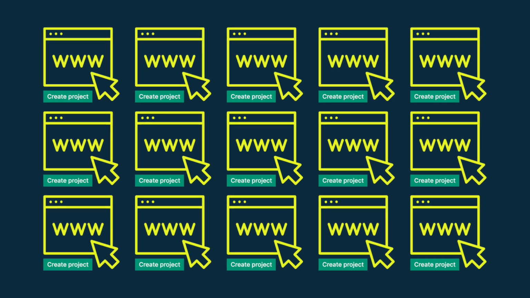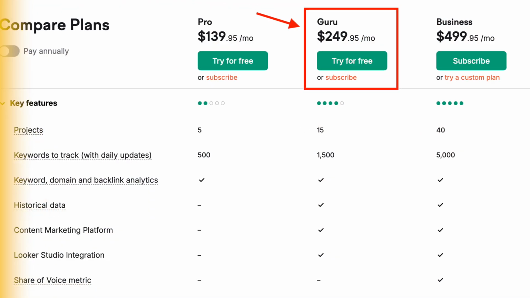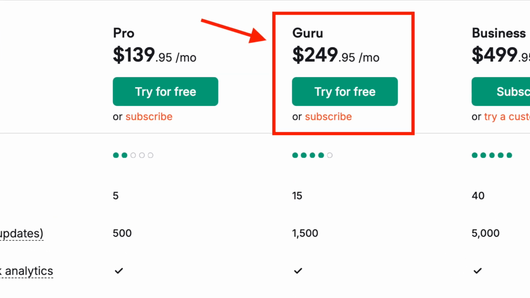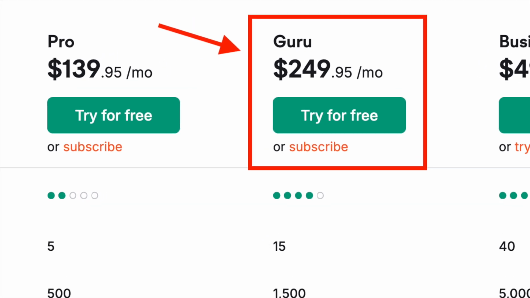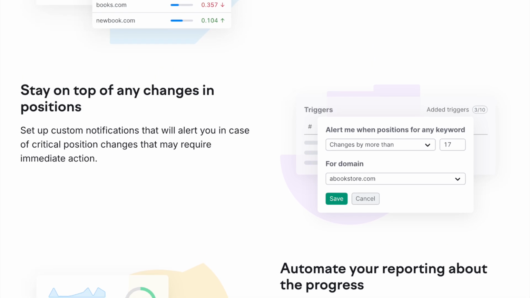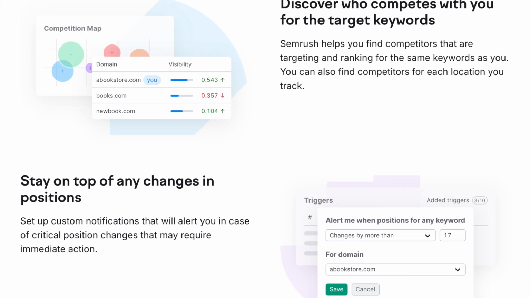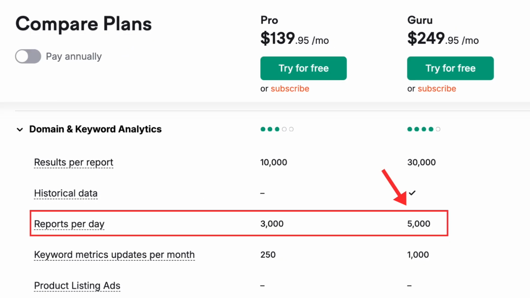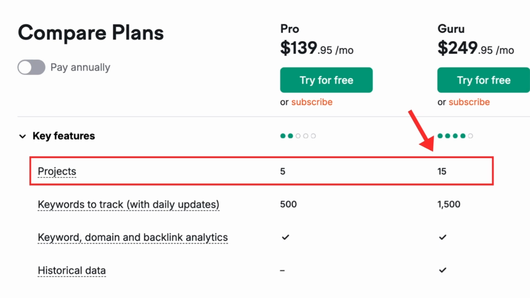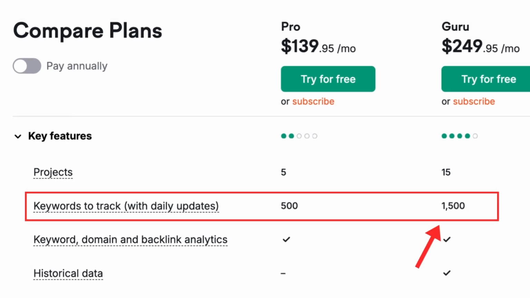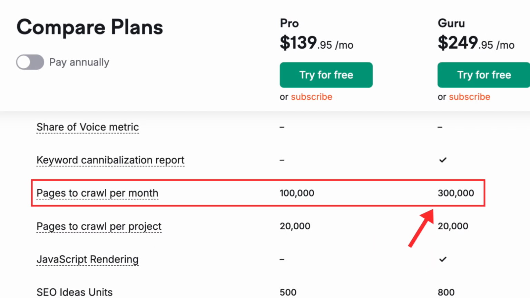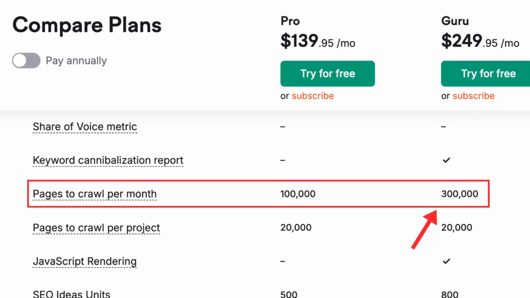Semrush Guru. The next Semrush plan to consider is the Guru plan, which costs $249.95 per month. The first advantage this plan has over Semrush Pro is its considerably more generous reporting and tracking limits. You get access to more domain reports per day, 5,000, more projects, 15, and more keywords to track, 1,500. It also lets you crawl 300,000 web pages per month.